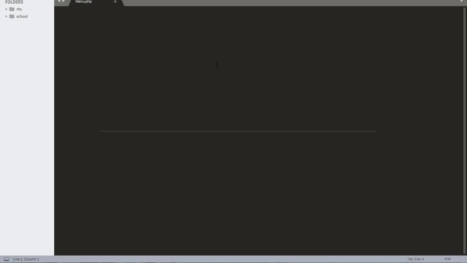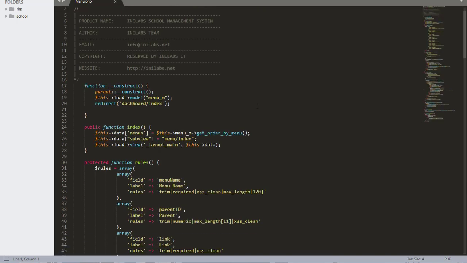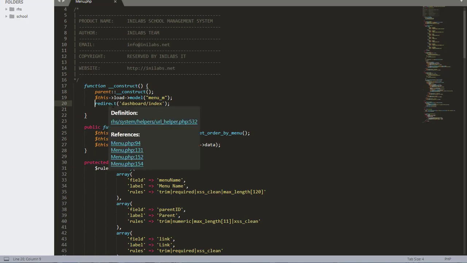I'll open that menu, and in that menu file I have a command here that says the function construct is the parent construct, and this loads the model of menu, which is in another folder called menu under M, which is in the models folder. Very soon we'll be looking at the models folder as well. So they're saying that if somebody is going to access this one, redirect the person back to the dashboard. So the only thing I need to do is to comment this particular line out.